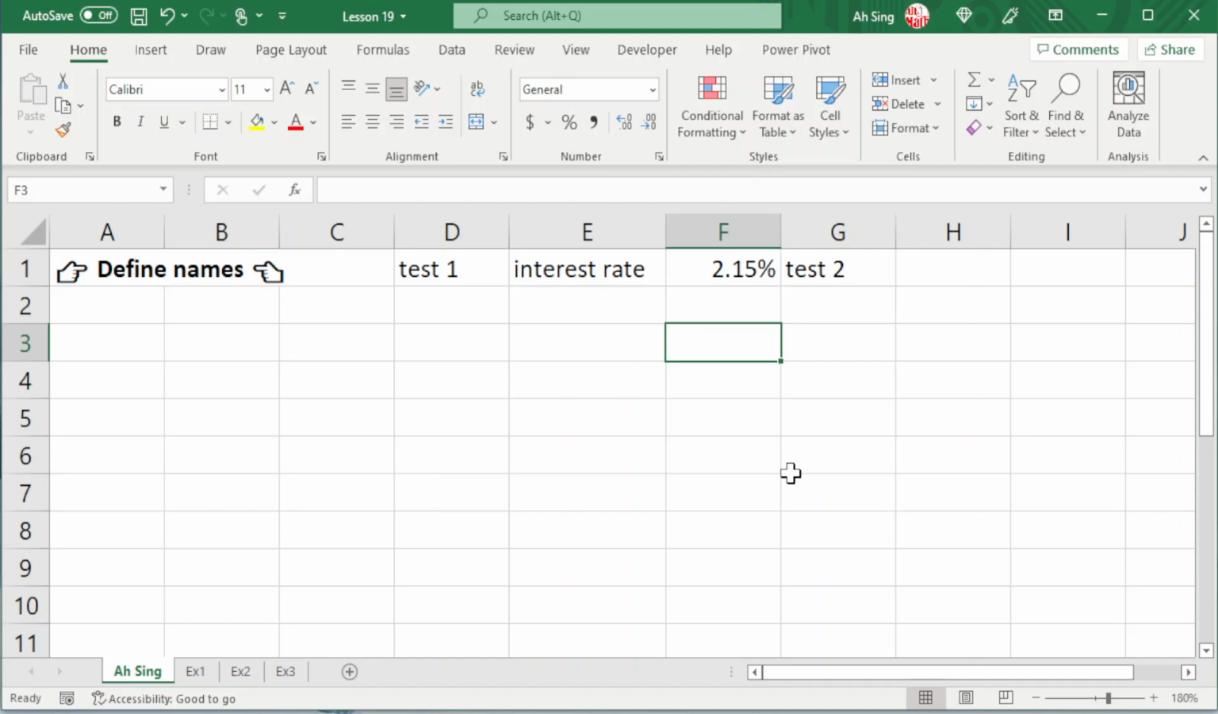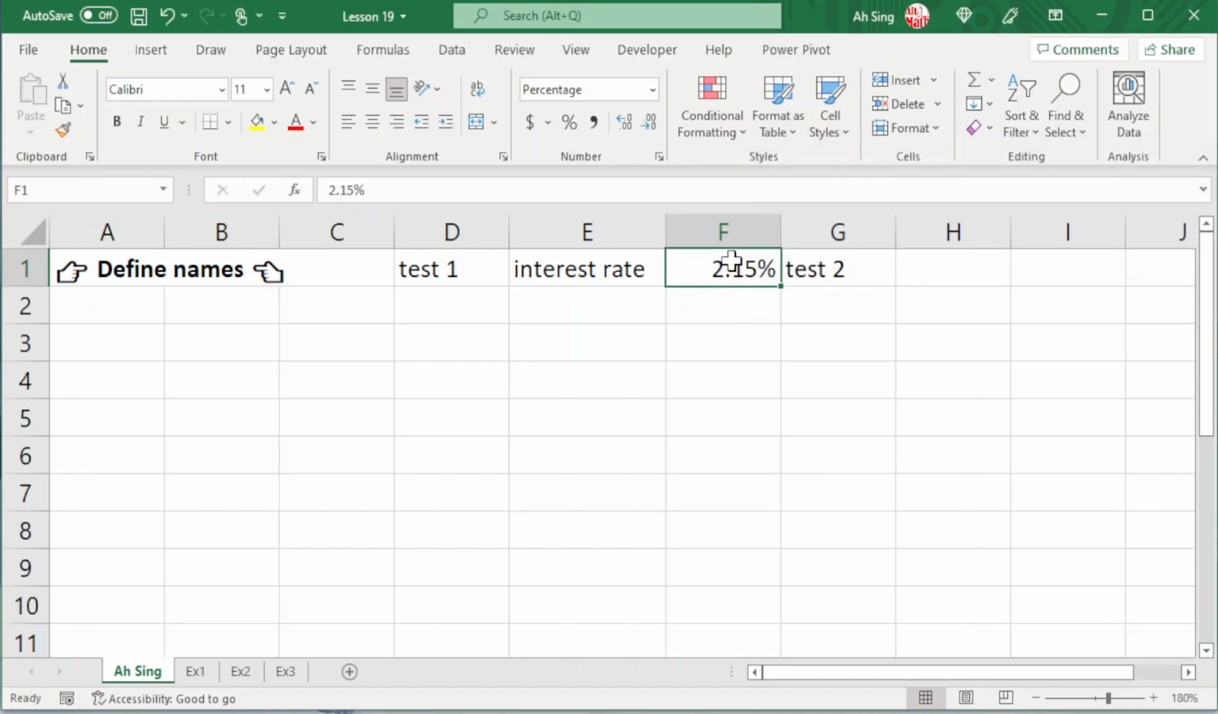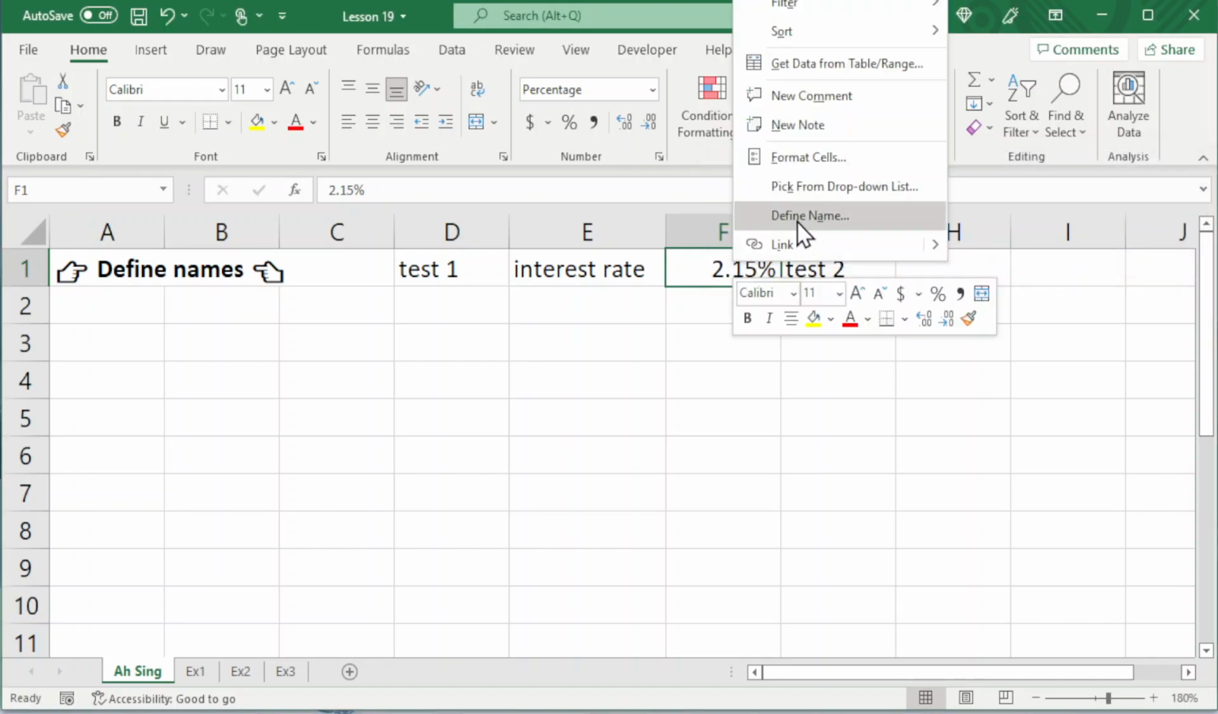Today, we would like to share how to define names in Excel. For example, if you want to define this cell, click on the cell, move to the name box and type the name that we want, as long as we are not using space, as this is not allowed, as we can see here. Or we can right-click the cell, click on Define Name.